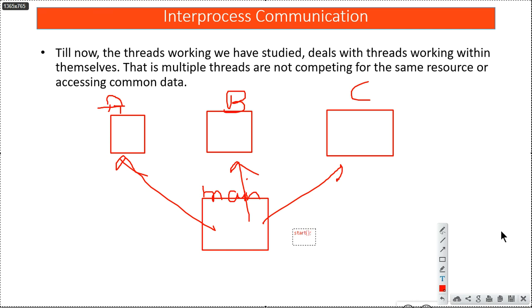When these threads were working, A was working within itself. It was not utilizing anything outside itself. When B was working, it was working within itself and was not using any resource outside B, and the same goes for C. So what I'm trying to tell you is they were using their own resources, working in their own workspace. But sometimes there will be a situation when they compete for the same resource.